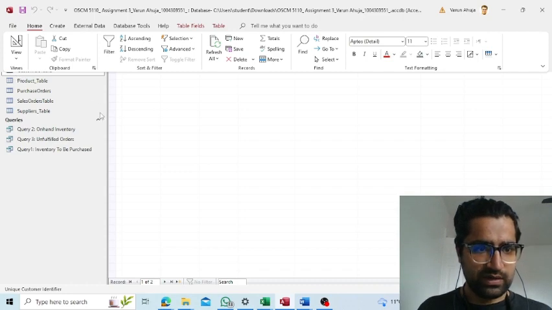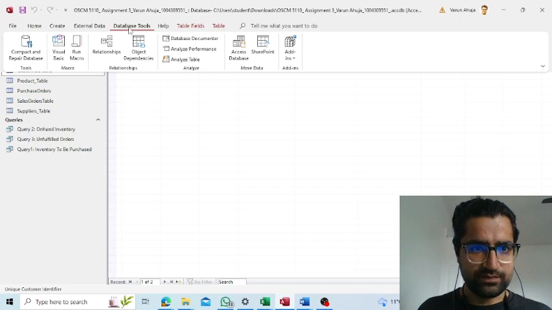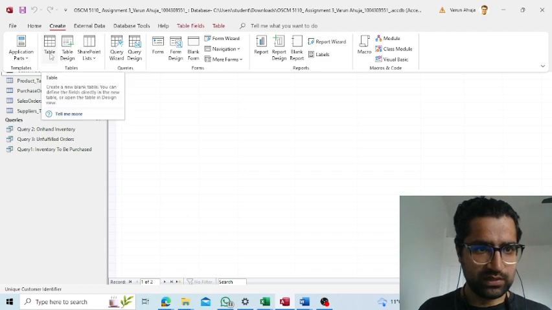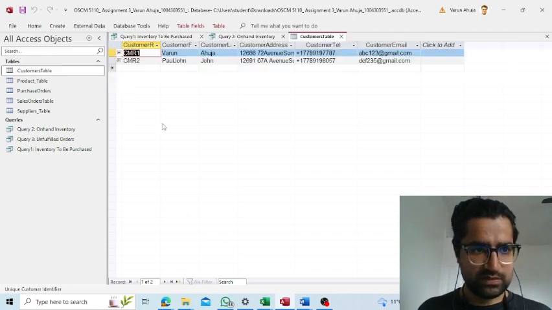But what I have done is I've developed the tables. In the database tools, you get the options to make the relationships. In the create option, you get the option to create a table and table design. So let's jump on to the tables that I've created. The first one is the customer table.